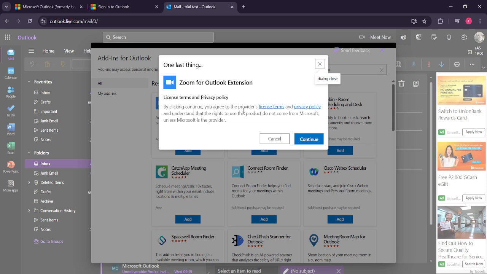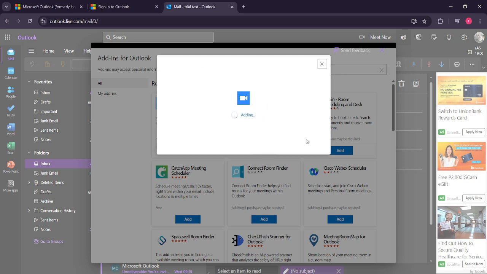It's worth noting that having this integration can greatly simplify scheduling and managing Zoom meetings right from your email interface. Additionally, it can enhance your productivity by helping you keep your communication tools seamlessly connected. Finally, a screen will prompt you to click on Continue. Doing this completes the integration process, ensuring that Zoom is now fully connected with your Outlook account.